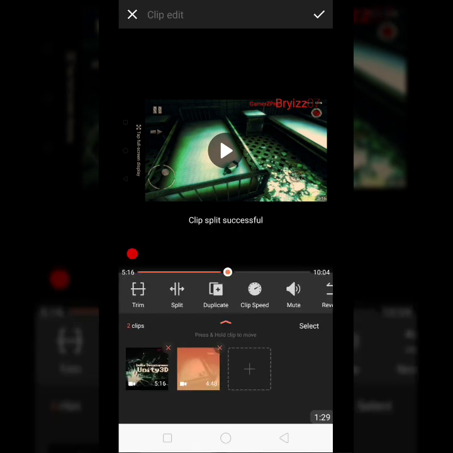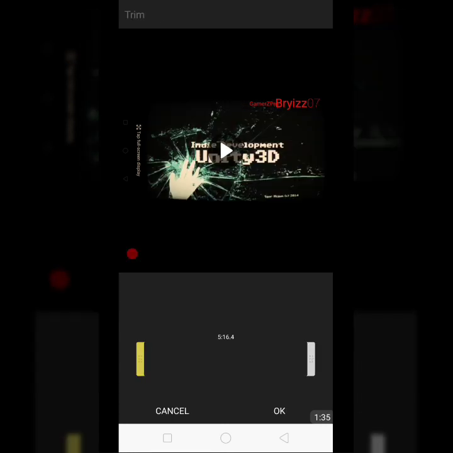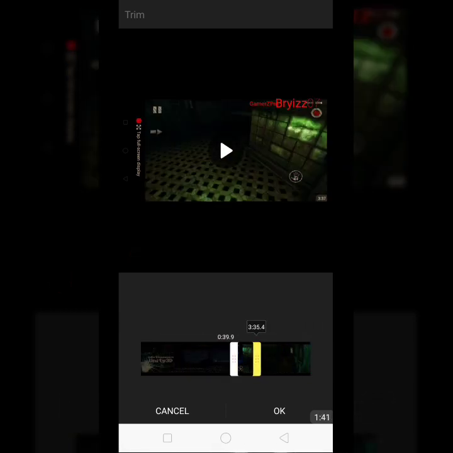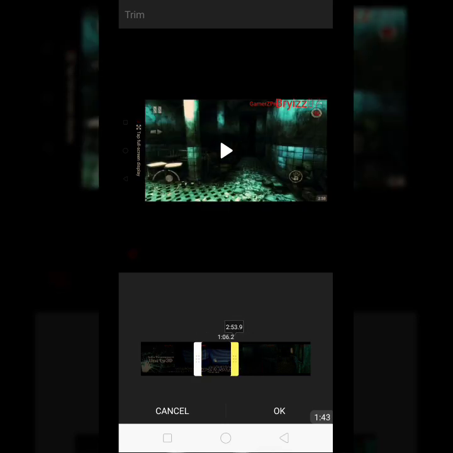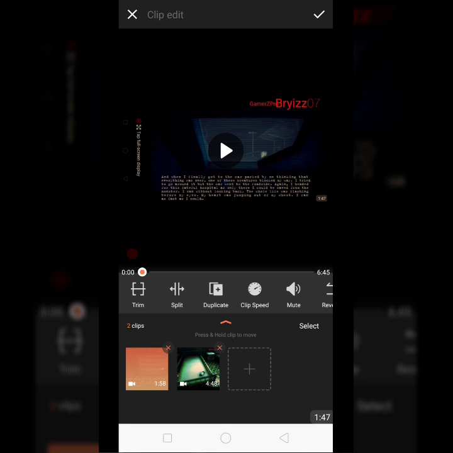That's it. And for example, if you want to trim something here, or get rid of a specific part in this section, just choose this one, and click OK. And now you will see that the video length has decreased.